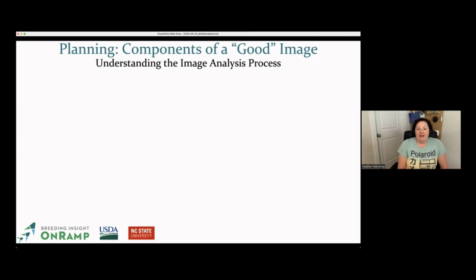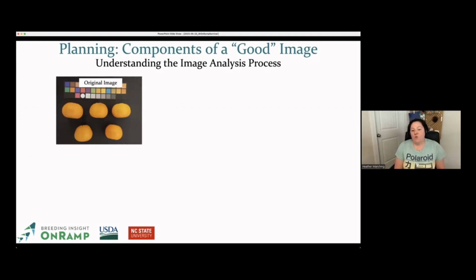So when we think about planning, we have to think about what the components of a good image are so we can prepare our imaging area. And really, I think this starts with an understanding, or at least a basic understanding, of what the image analysis process looks like. What I have are just a series of general steps. There are many, many different types of algorithms and approaches out there that can do different types of corrections, but this is a basic workflow.